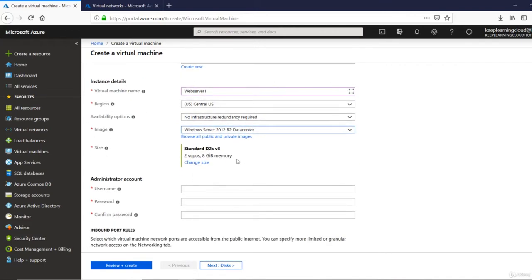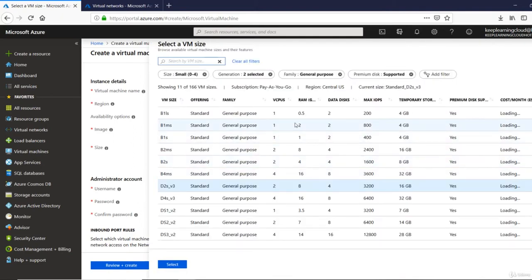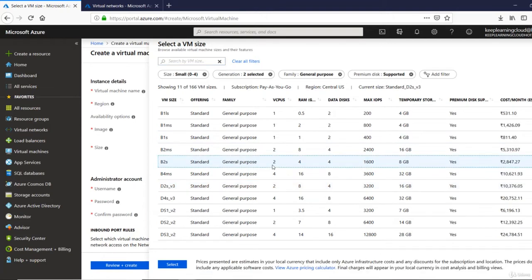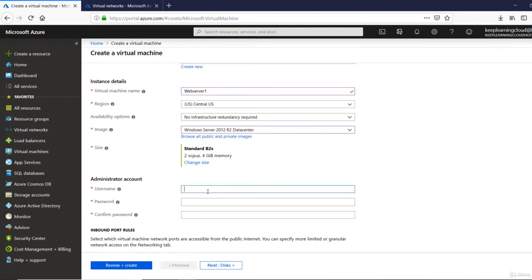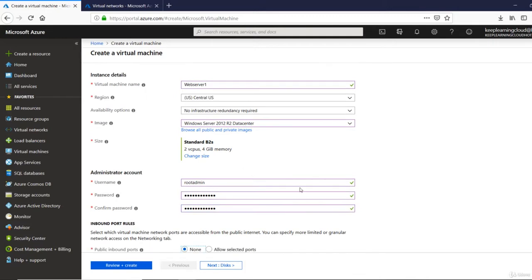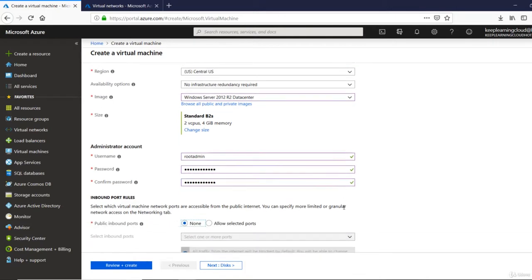Okay, 2 CPUs and 8 gigs is actually a lot for our test environment. So let's go ahead and change the size. I'll change the size to not the lowest available because I'm looking at performance as well. I think 2 CPUs and 4 GB of RAM is good for now. I'll select the username as root_admin and make sure that I give it a strong password. So looks like my characters are accepted.